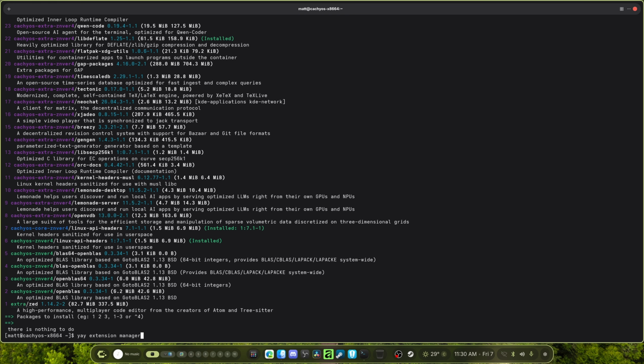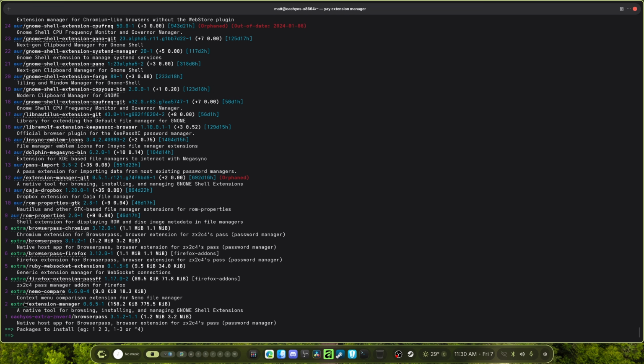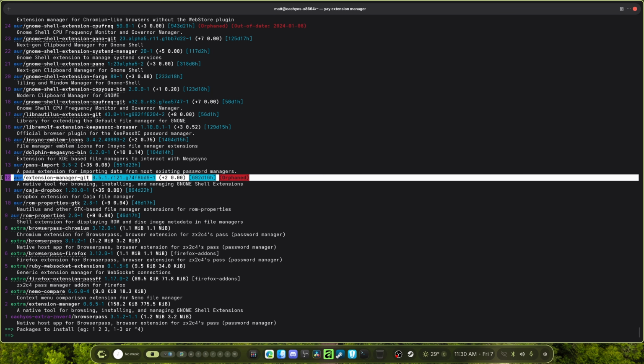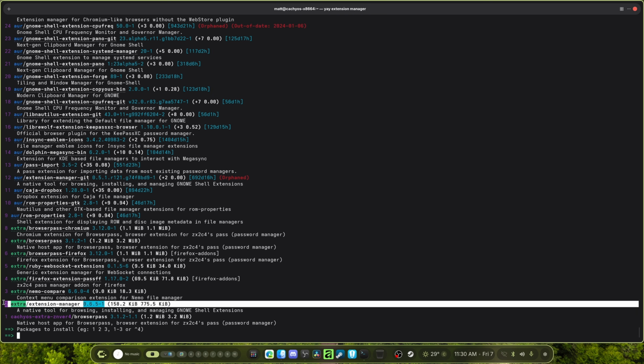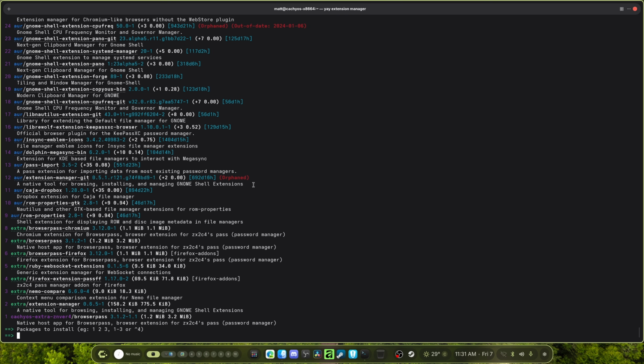Extension manager. It's in the extra repo. So this is pointless. Don't ever touch this. This shouldn't even be here. This needs to be removed. Because the developers of Arch decided, hey, I'm going to just throw this in the extra repos because it's one of the most used things for GNOME. It makes their life easy. It gives them everything they need. So then there's no point in using this.